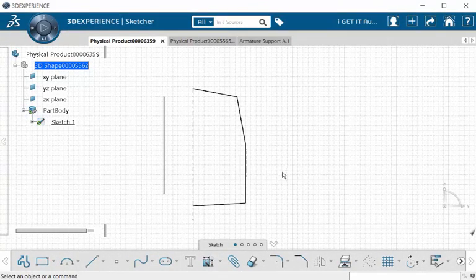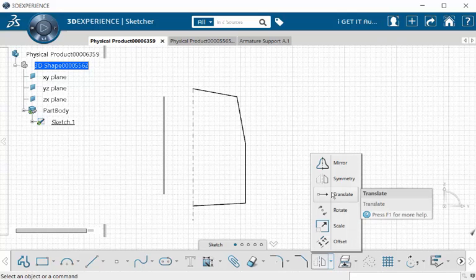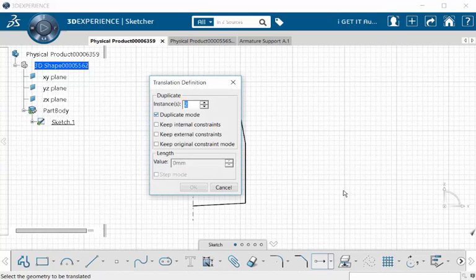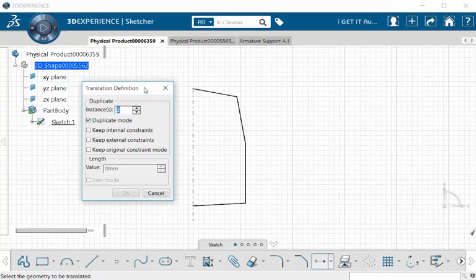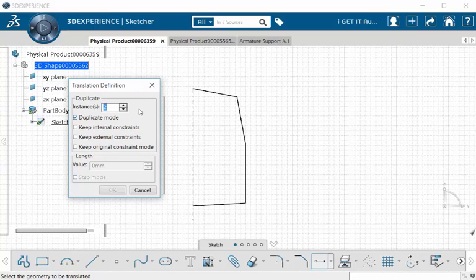Another transformation tool is the Translate tool. Go ahead and select that, and you notice you have a translation definition dialog that appears. In this, it allows me to duplicate a line or set of lines or elements, and allows me to duplicate more than just one instance. I can set the number of instances in this box here by selecting the up arrow or down arrow.